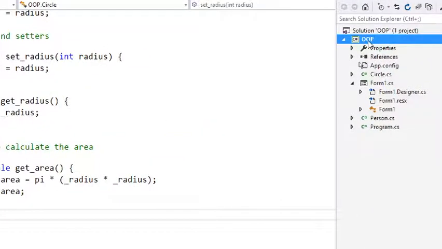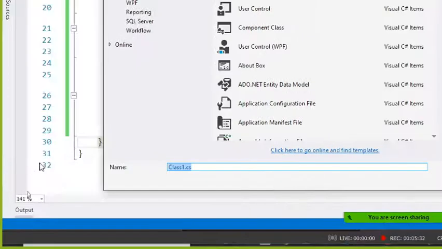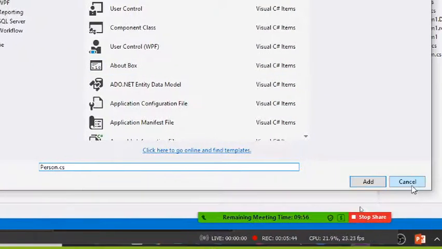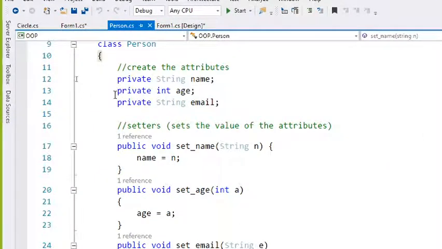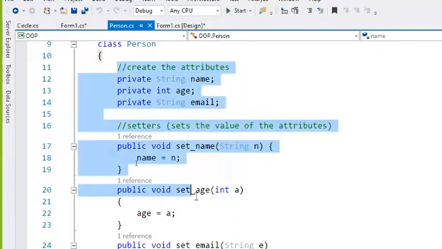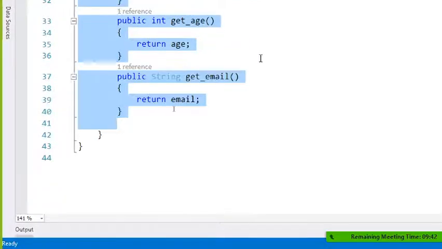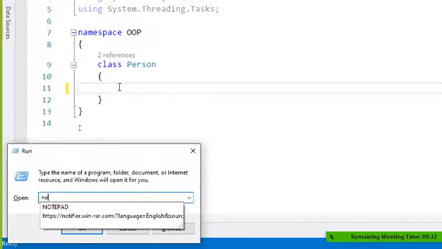Okay, so to create a class, right click on the project name, add class, and name the class person. You don't have to put the .cs, automatically it will. Once you have created the class, we will examine the class's content. It's empty by default, right? Okay. So this is now a class. The class name is person. The first thing we have to do is to add attributes. Let me separate it first.